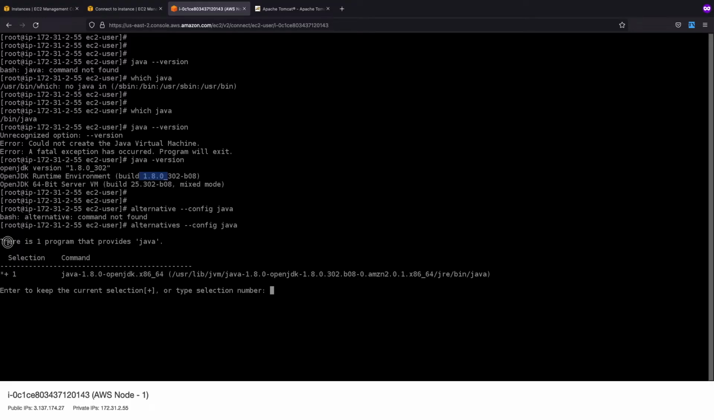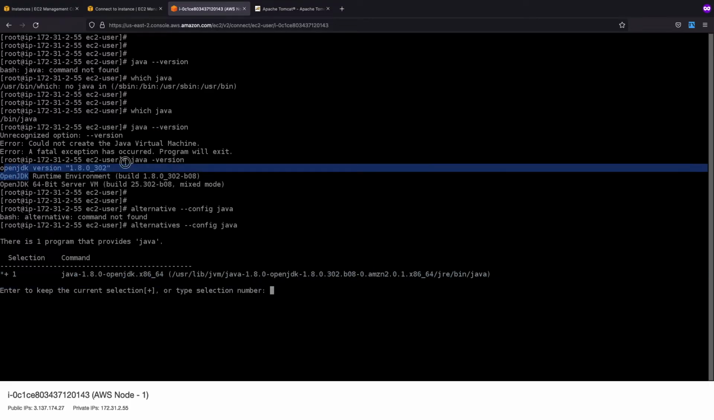We are getting that there is one program that provides Java. Suppose you have multiple versions of Java installed on your machine. There's Java 8, and similarly you have Java 7, Java 6, Java 11 or Java 9. Then you may get multiple entries over here. But why are you getting this version resolved whenever you hit java -version?